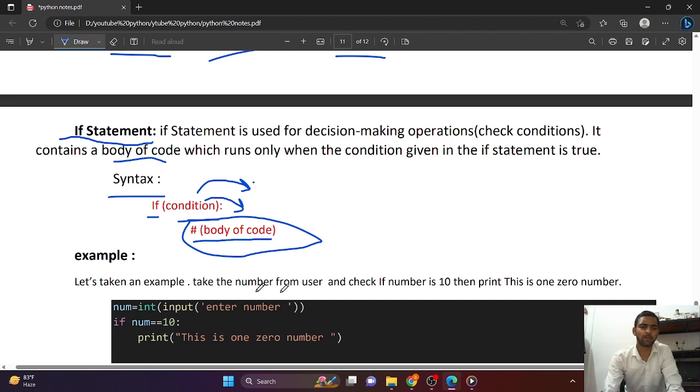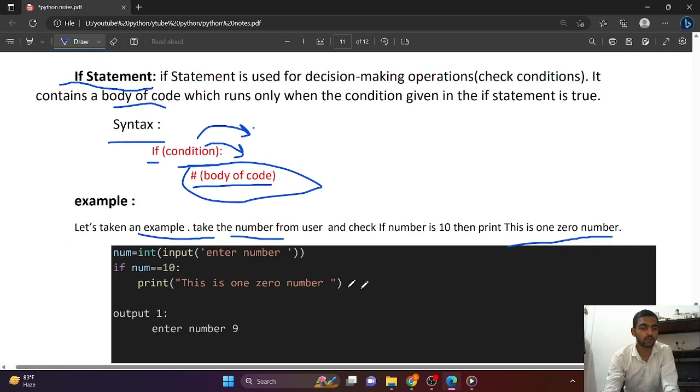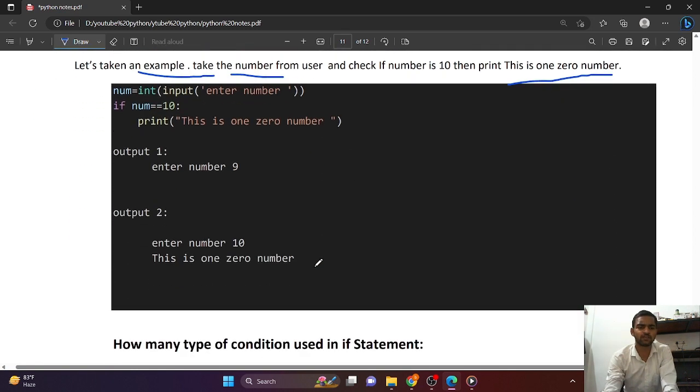So now we have an example. Let's take an example and take a number from the user. Suppose you take the number from the user and check whether the number is 10. So enter the number, is it 10 or not? If the number is 10, then print that this is the number 10. This is a very simple program.